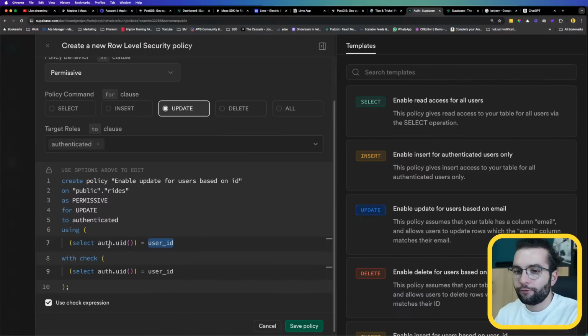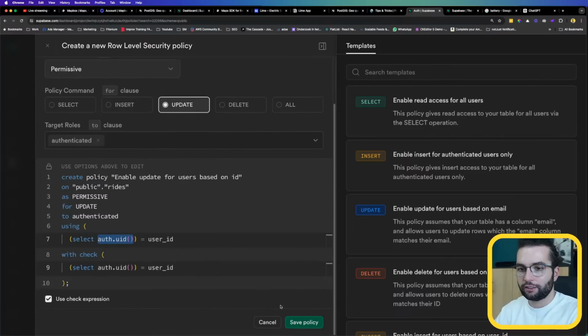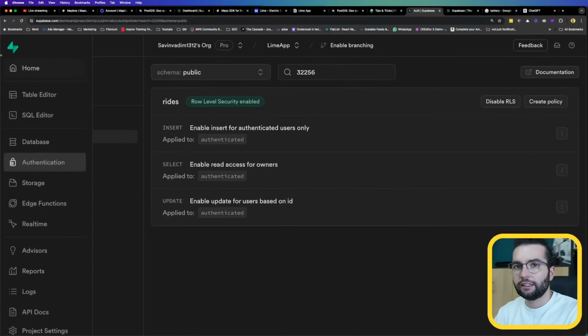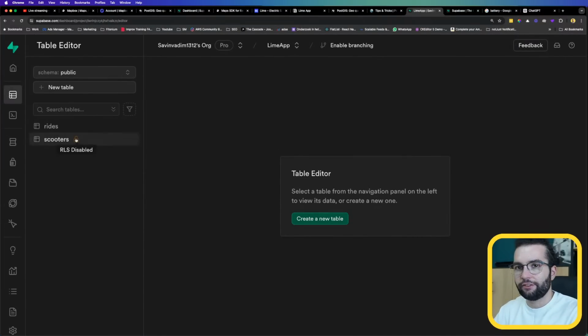This way, only the owner override that has the same user ID is going to be allowed to do the update request. Let's do save, and let's try that again.